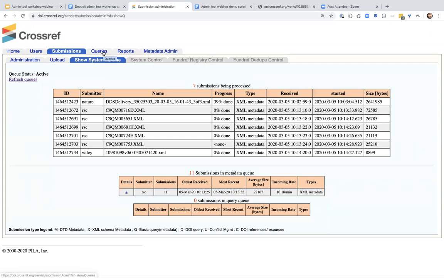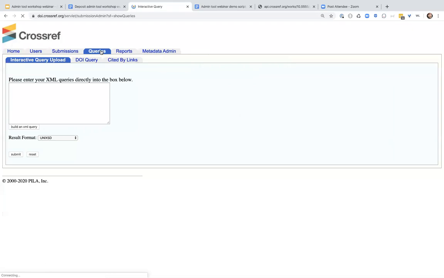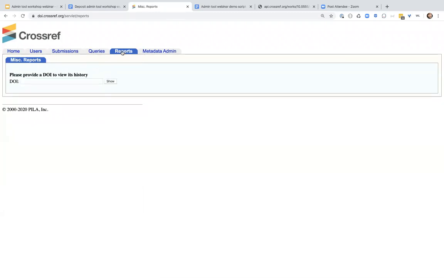I'm not going to go into great detail about the queries tab here, but this is where you would run XML formatted querying to match reference DOIs. So this is kind of a whole webinar itself. I'm not going to go into great detail there, but just wanted to mention it since it is part of our admin tool. Next is the reports tab.